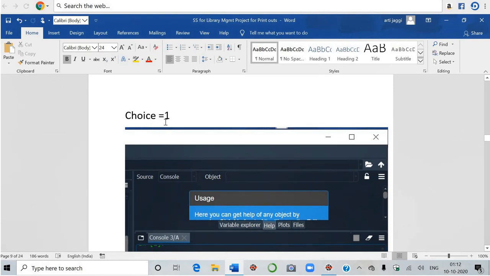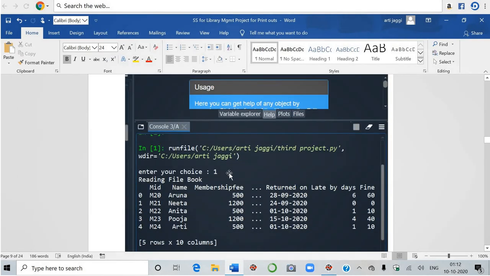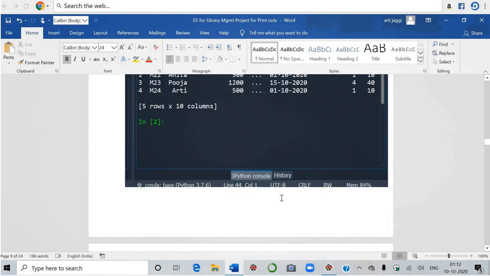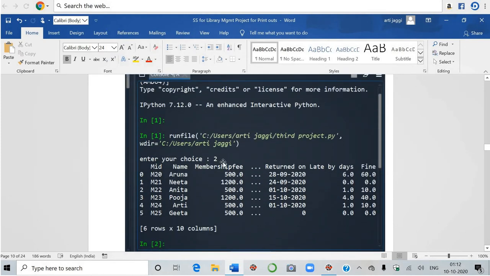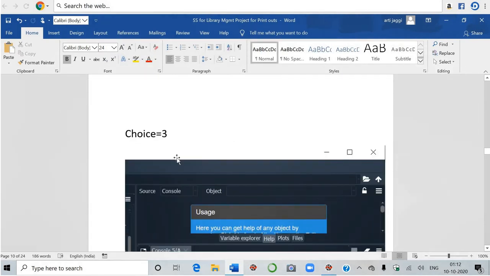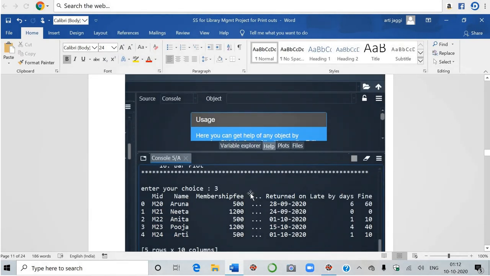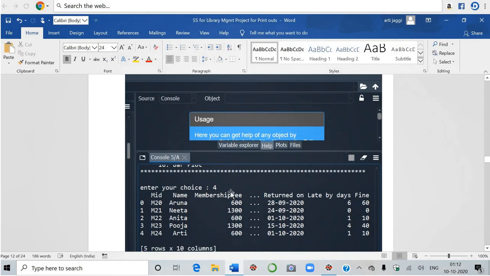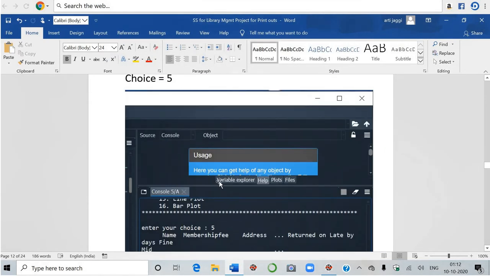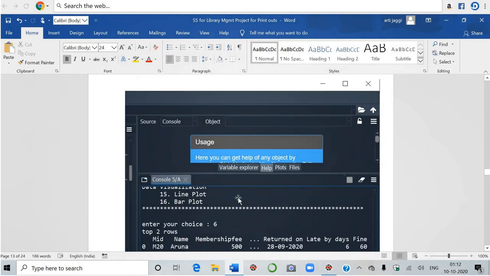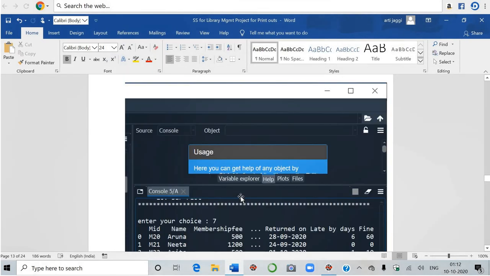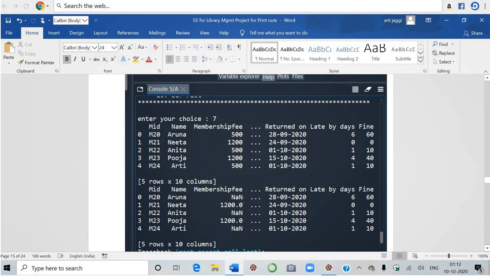Then if choice is 1, I have typed myself. Choice is 1. Then this is the output, reading file book. When choice is 2, then enter your choice 2. Then this is the output. Option 3. Then this is the output, choice 3. Then choice 4, output is there. Choice 5, output is there. 6, output is there. 7, output, see the output.